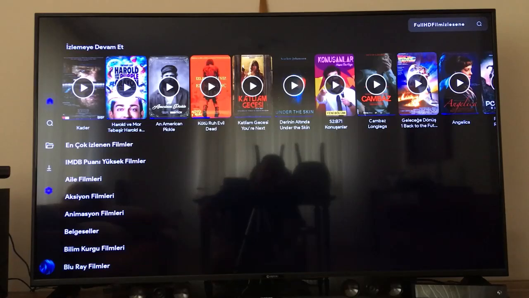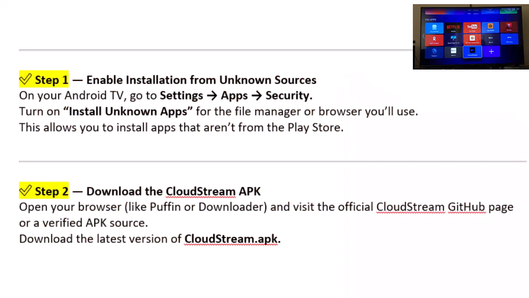Now, let's get started. Step 1. Enable installation from unknown sources. On your Android TV, go to Settings, then Apps, then Security. Turn on Install Unknown Apps for the file manager or browser you'll use. This allows you to install apps that aren't from the Play Store.